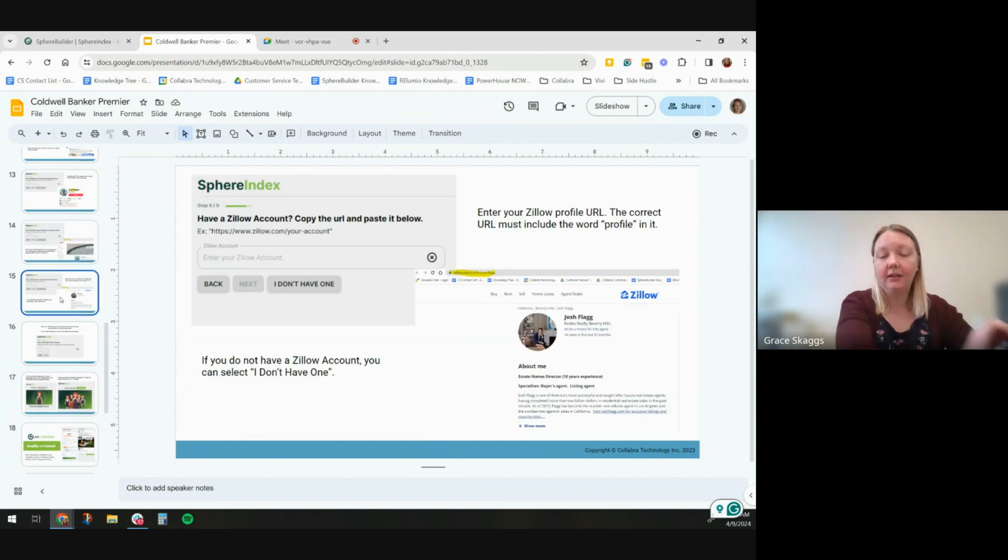And last but not least is Zillow. Everyone probably should have a Zillow profile already, even if you haven't claimed it. If you haven't claimed it, I recommend doing that. Zillow is still a huge site when people are looking for homes and for agents. And you can just copy and paste your URL into the Zillow section here.